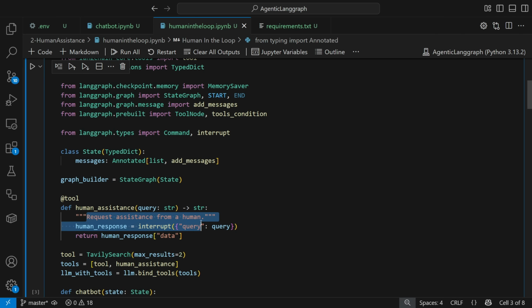Here you can see a docstring is given: request assistance from a human. human_response equals interrupt with the query. So here we are interrupting with query equal to query. Whatever query we pass over here, that query will get interrupted. And then we are returning human_response of data. So here we are returning that information.